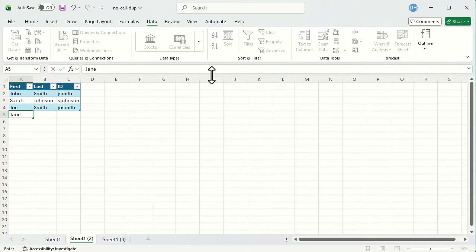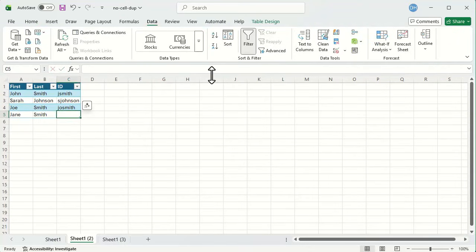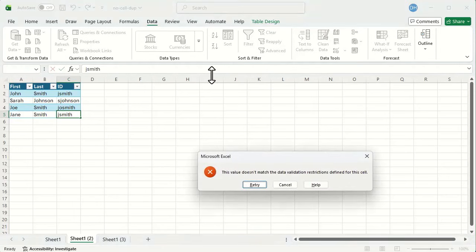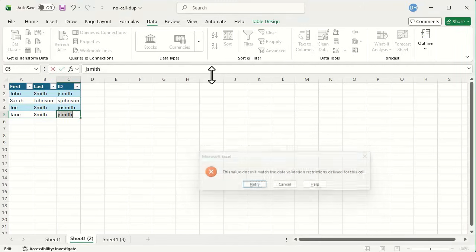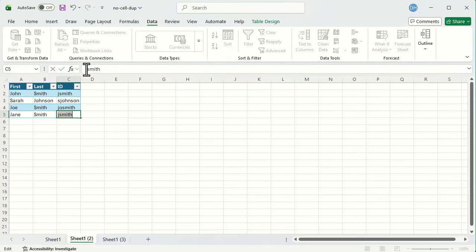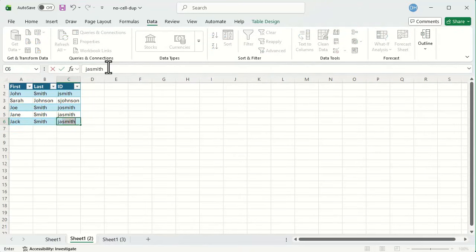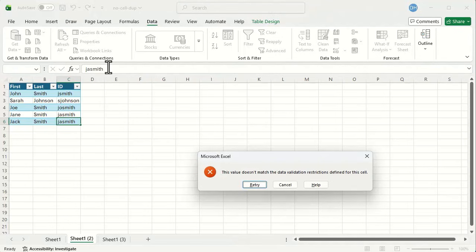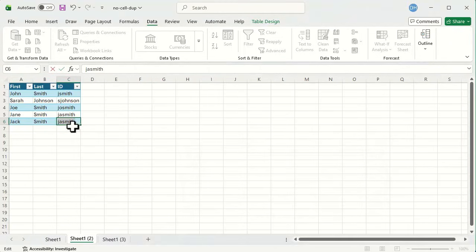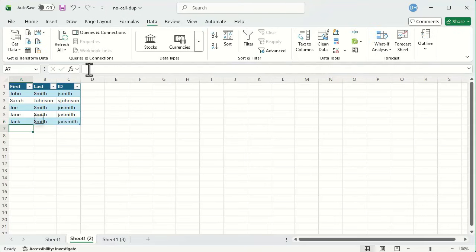Let's try another one, Jane Smith, and type in J Smith. And you see that as the table expanded for that record, it also expanded the data validation. And so I can change that now. Let's do J.A. Smith. And let's put in one more. How about Jack Smith and do J.A. Smith. And that should give an error. So click retry, and let's give it another name instead of J.A. Smith, J.A.C. Smith, press enter.